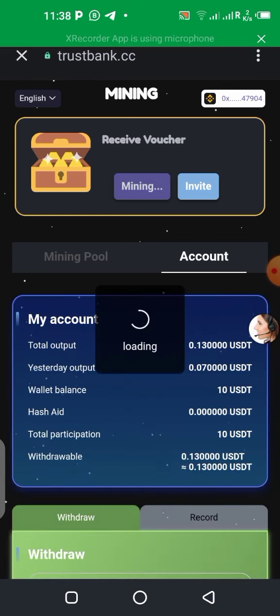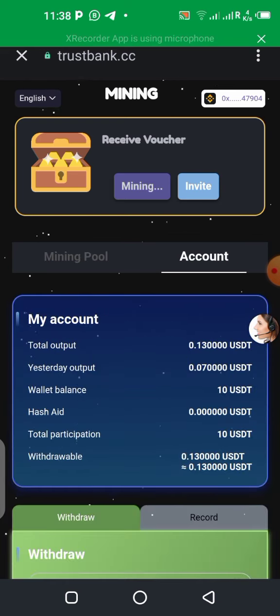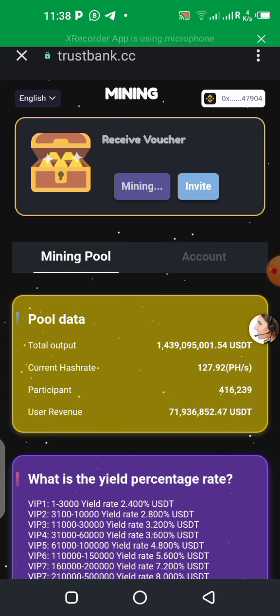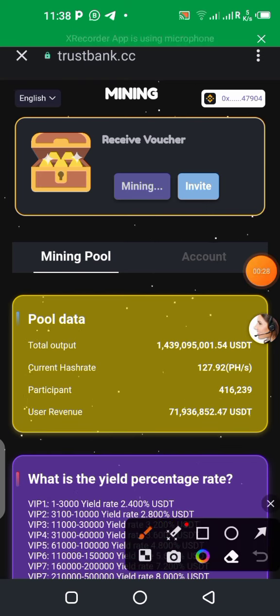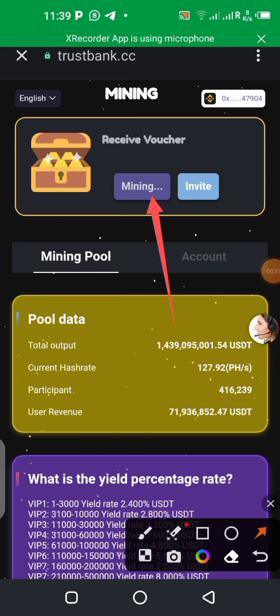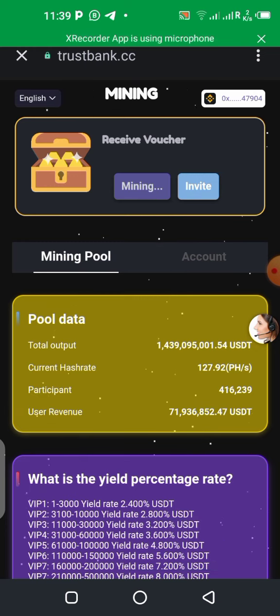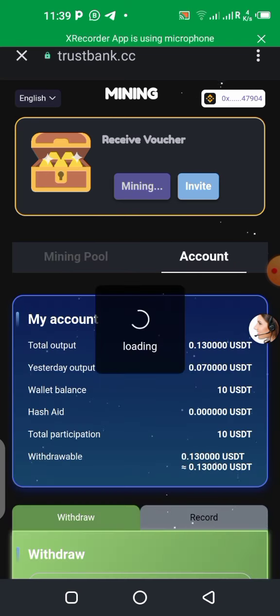Now before I even go there, I just want you guys to notice something. You can see over here where we are meant to click for the mining to start. Now it is mining already. So we are connected to the mining pool and we are mining automatically. So now let's check the account to see how much we've earned.